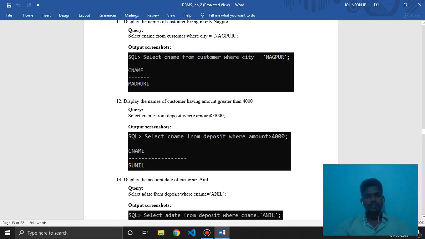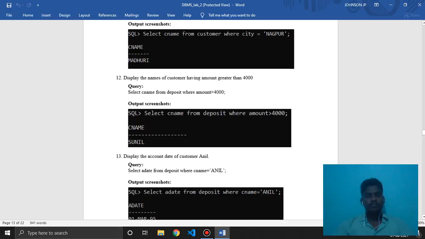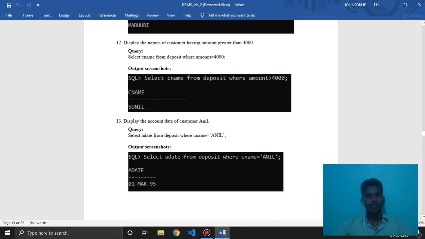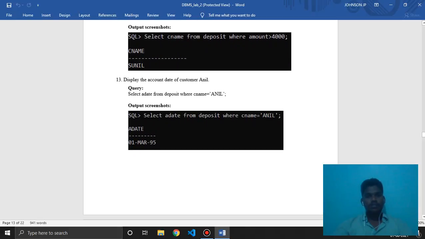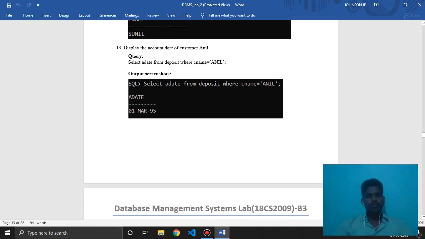The same way, where amount is greater than 4,000: we display customers who have an amount greater than 4,000. The command for this is select cname from deposit where amount greater than 4,000. Then the 13th question is display the account date: select date from deposit where cname is Anil. I want to get the details only for Anil, so it shows the date.